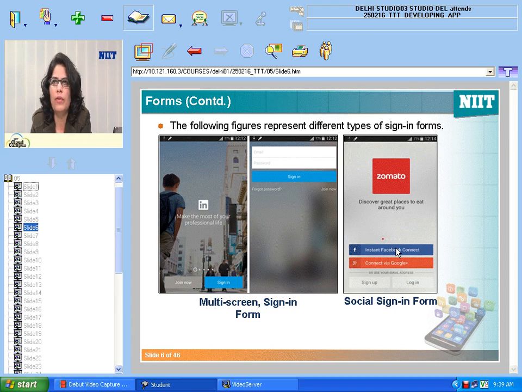If you have to register, then you can click the join now link, and if you have forgotten your password, you can click this link, forgot password. So there are two pages. So it's a multi-screen sign-in form.